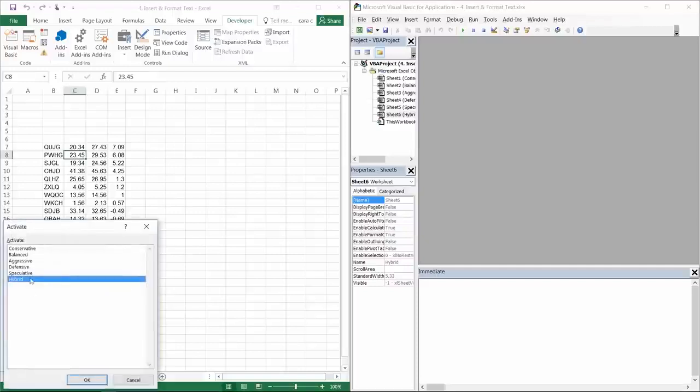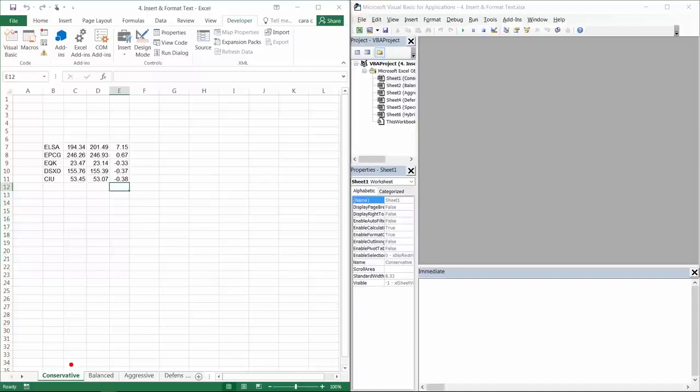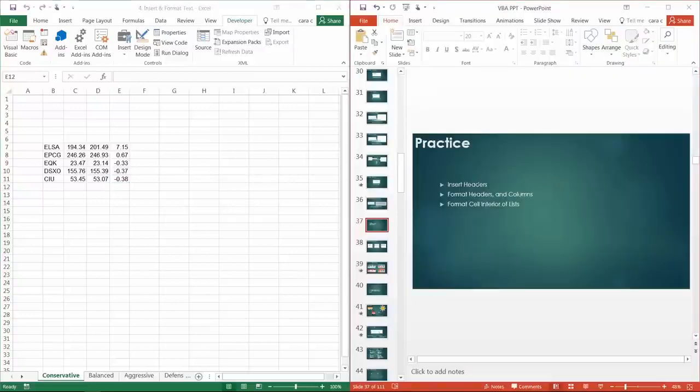I am going to select the sheet called Conservative. That's what I'm going to get started on. So make sure that you're on the sheet called Conservative. The tasks that we're going to be accomplishing in this particular rehearsal is we're going to be inserting some headers. We're going to be formatting those headers and columns of data all at the same time. And we're going to be able to execute these on all the other sheets that we have inside of this workbook.